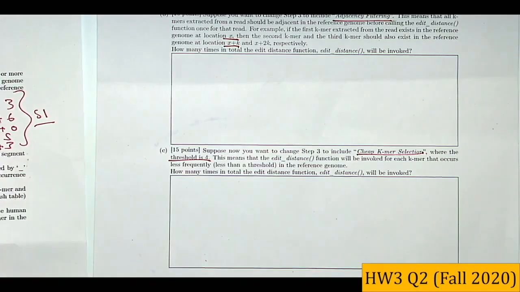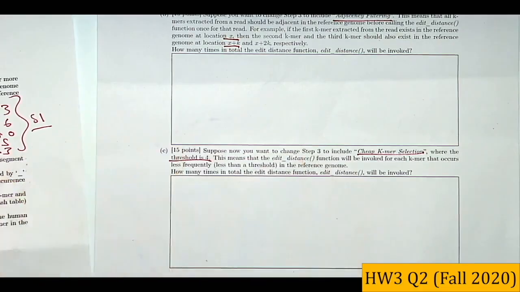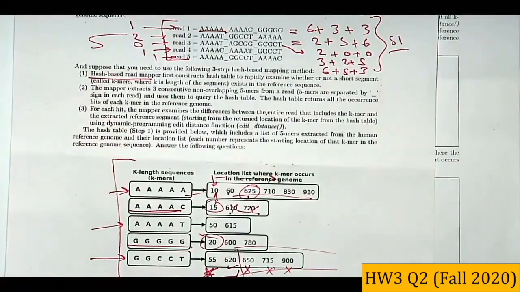Do we mention something about it? Okay, it seems we didn't mention it. So again, you can assume it here. You can assume that I'm going to follow the adjacency filtering and apply the threshold together. That's true, it should be correct. Or I'm going to change step 3 and apply the threshold, where here I don't have adjacency filtering, which is the original question. So both of them are correct.